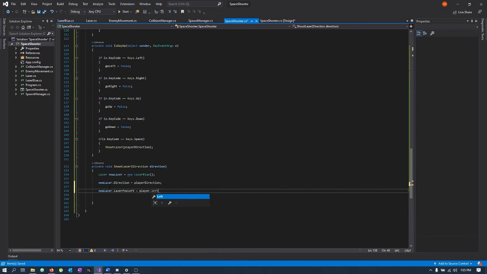So we'll go player left plus the player width divided by 2. So the laser will come from half of the width, in between. We'll do the same for height. So we'll go height, and I think that's mostly what we need in there.